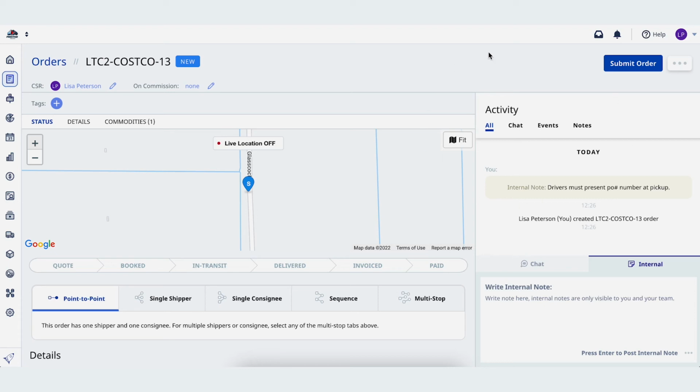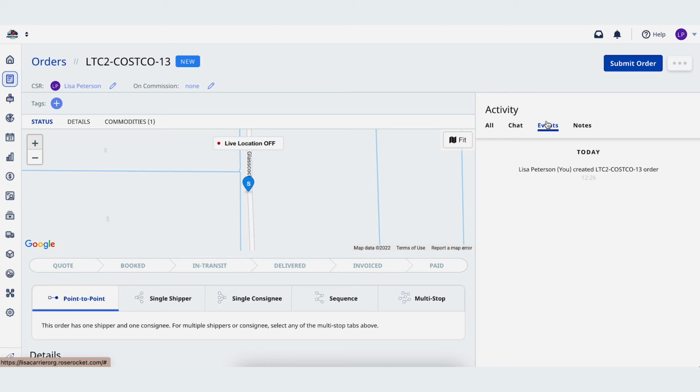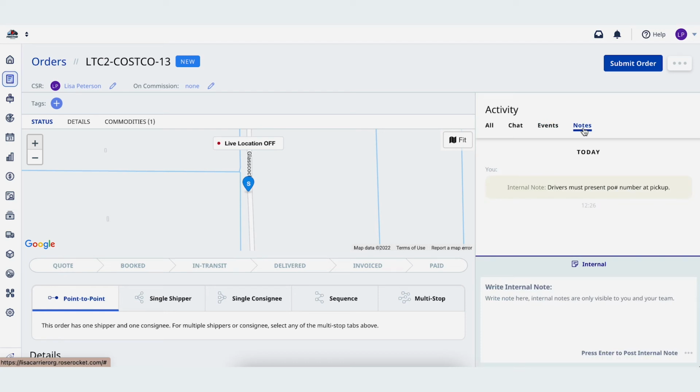From the side panel, we have the activity, which includes chat. You can chat with customers using the RoseRocket customer portal directly from an order. Events, which basically is a log that tracks who's doing what on this load. And internal notes, which can be left by your team to communicate effectively and are saved right in each order.